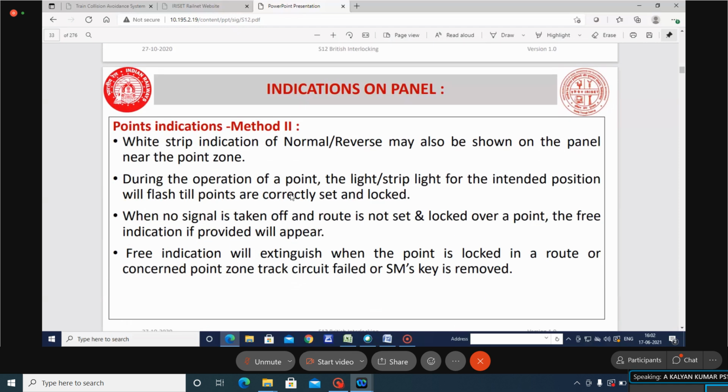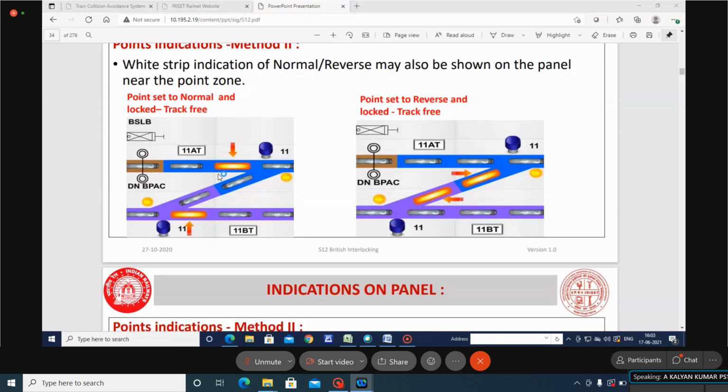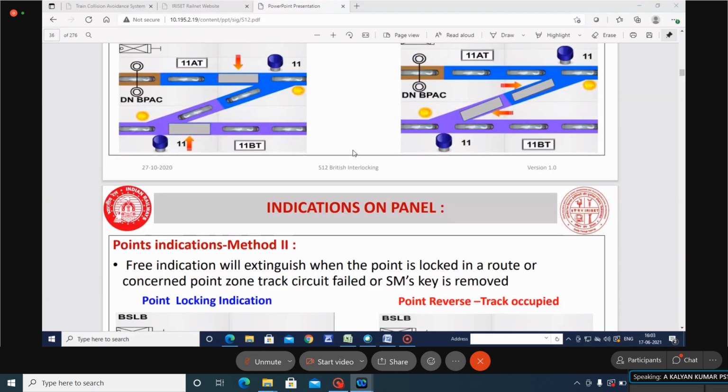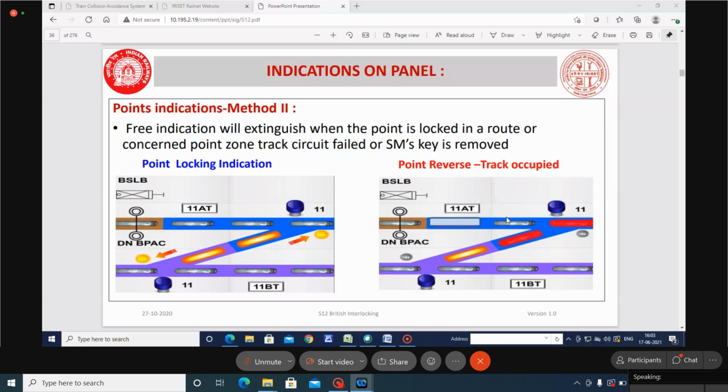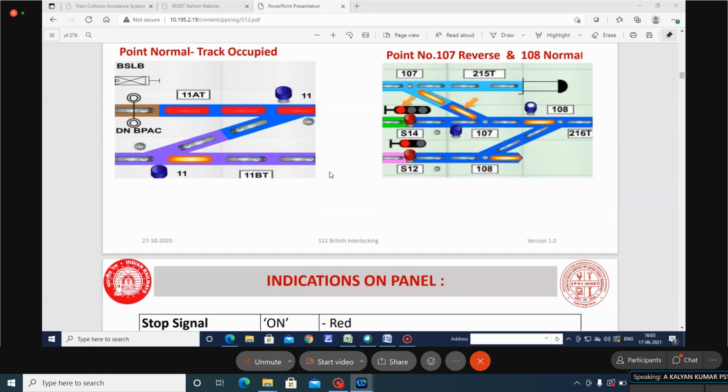Likewise, on the yard layout itself, on the control panel, we can have an indication. So if the point is in normal, we are going to light these two indicating the normal position. If it is in reverse, we are going to give this indication. So likewise, we are going to give the various indications when the track is occupied or it is in free condition. We are going to give various indications on the panel.